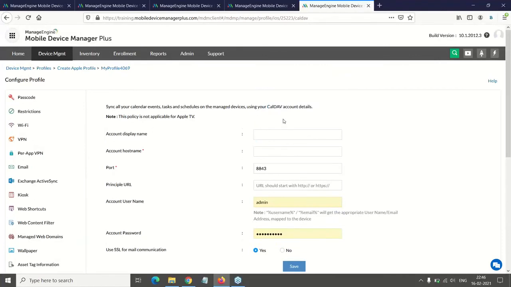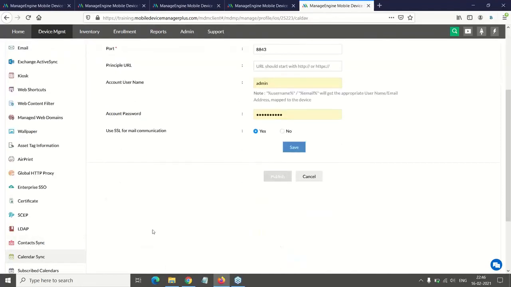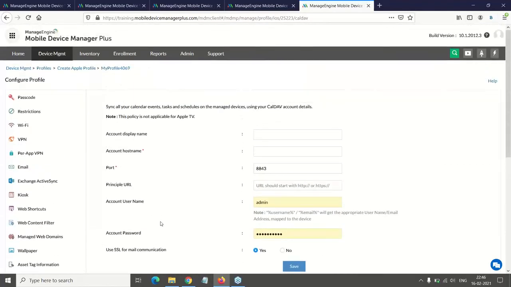If you have integrated your Exchange mail server, and if your contacts and calendar details are available there, it will get automatically integrated. There is no need for separately synchronizing them using this policy. But if you're having your contacts and calendar details added on separate servers and not on the Exchange mail server, then you can make use of these policies to integrate them.